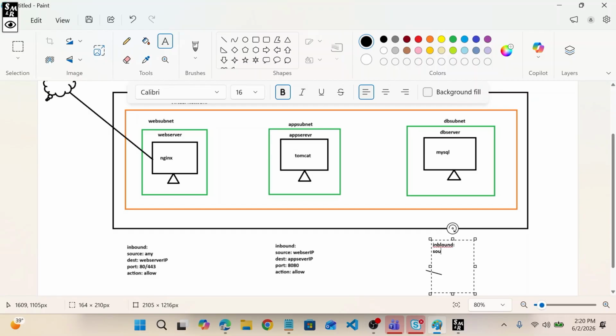And here, inbound. Source is the app server IP. Destination is the DB server IP, and the port, since I am about to install MySQL, will be 3306, and action allow. So these are the steps I am going to perform here.